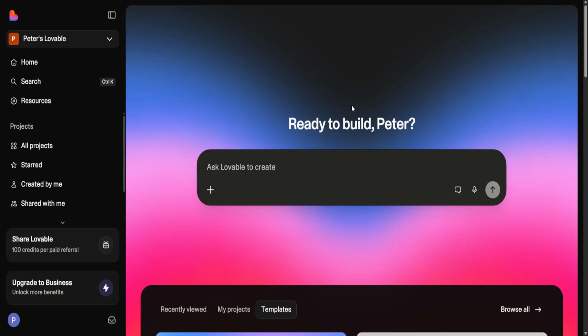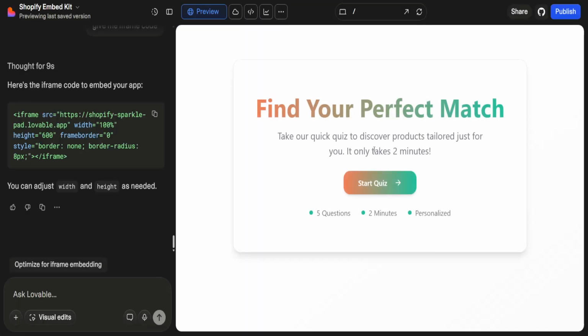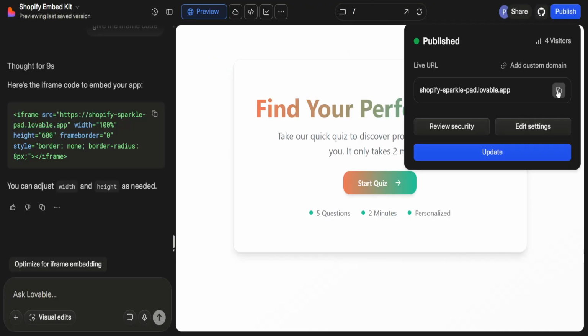How to publish your Lovable AI app on the App Store. First, open up Lovable AI, click on all projects, and then locate the app which you want to publish on the Apple App Store. And just click on the blue button here for publish. Now make sure your app is live and that the URL is working. And then you will just copy this URL.